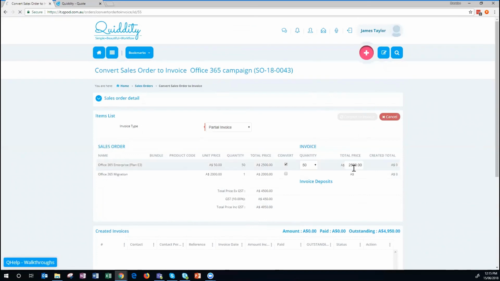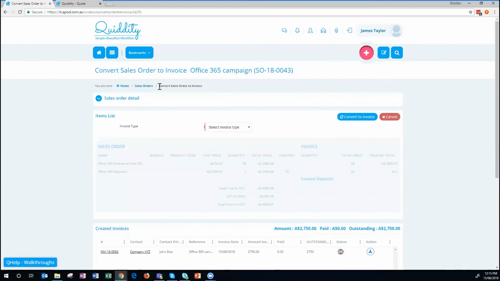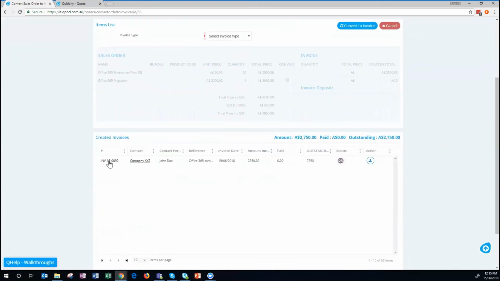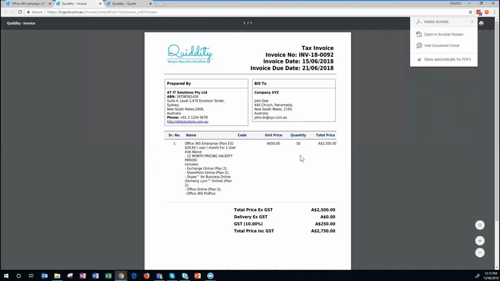So if I just click on convert to invoice, that's gone ahead and actually created an invoice for me. And you can see down here that there's an invoice now in the status of draft. So I'll click on that. And again, you can see that now it's automatically taken the line items from that sales order, just specifically for the licenses, and it's put this in the invoice. And of course, you click on a preview copy of that and you'll be able to see the PDF version, which you'll be able to send to the customer.